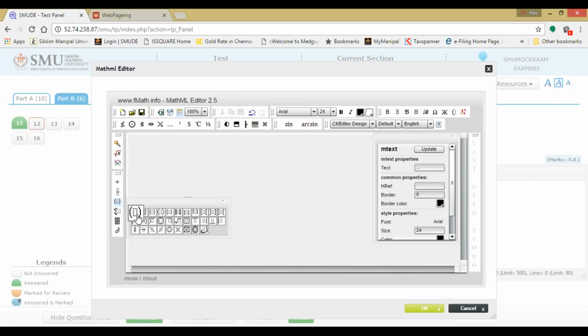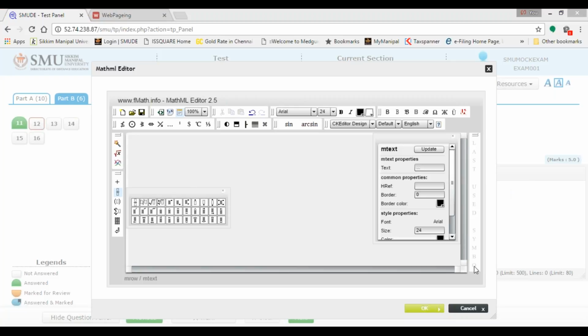And moving above, I have a variety of brackets: normal bracket, square bracket, curly bracket. So various brackets are available. And moving up, I have a fraction, square root, base. All these are available. One second, I have some questions here where we can practice this.